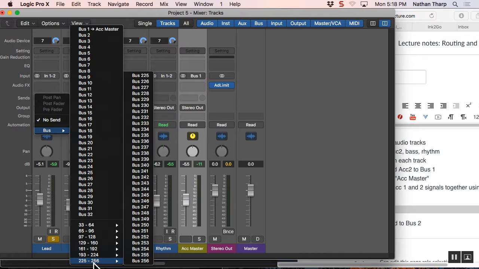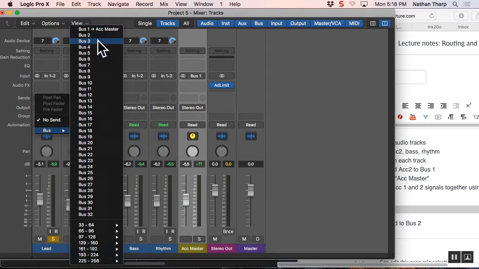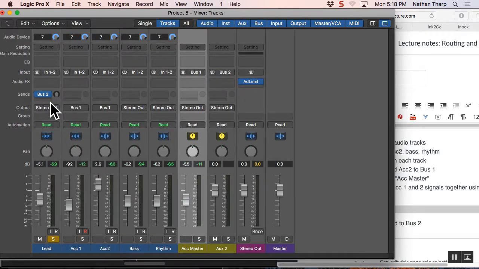You'll see there's 256 buses. There's lots of buses, lots of ways to get to school, right? So I'm just going to put it on bus 2 here, okay? And you'll see that there's a small little volume knob right here. You can click and drag it up, okay? I would recommend just holding down the Option key and clicking on it. And now you'll see there's another aux that came back.